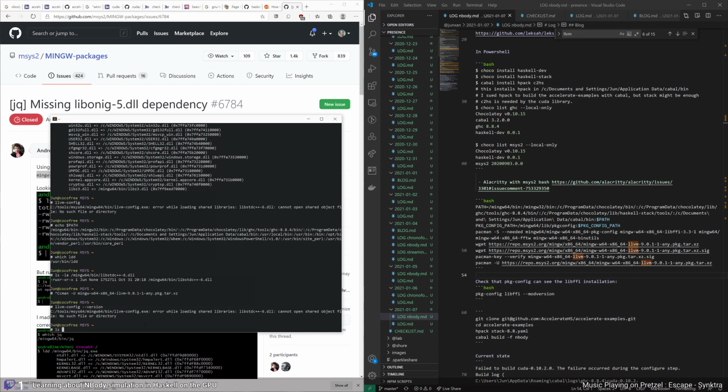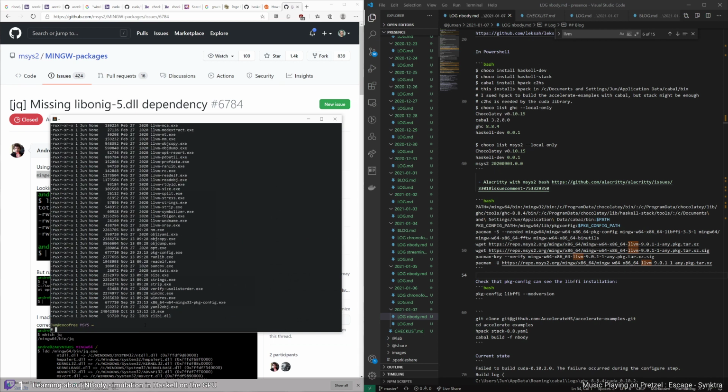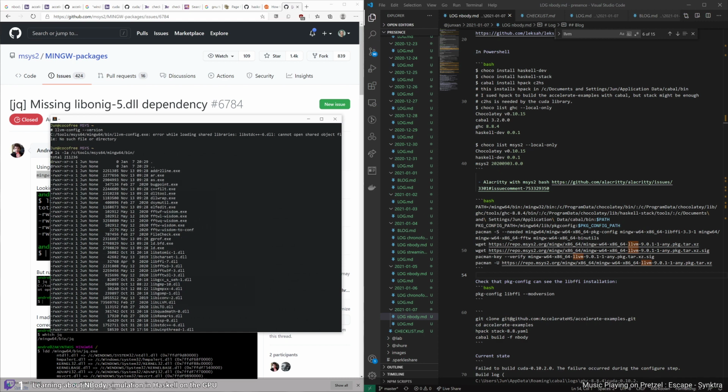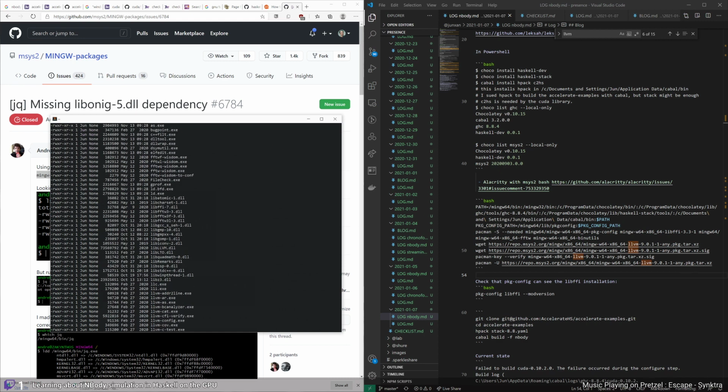I want to check something. I want to check that if I go to C:\tools\msys64\mingw64\bin. Oh, yeah, no, that does look like that's the same. Yeah, and we do have the libstdc++-6 right there. So it is available from exactly the same folder.